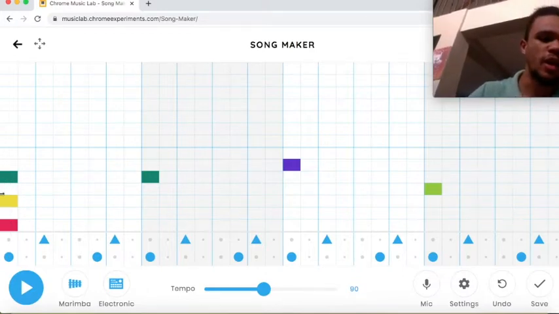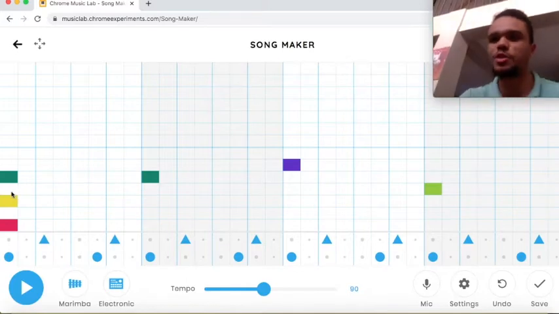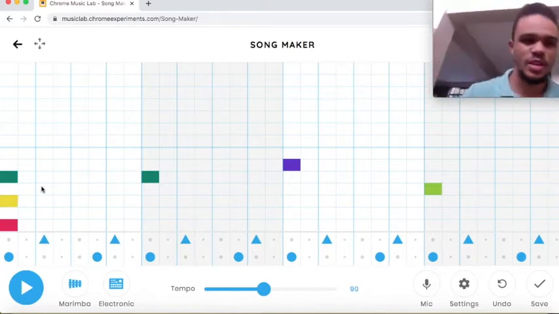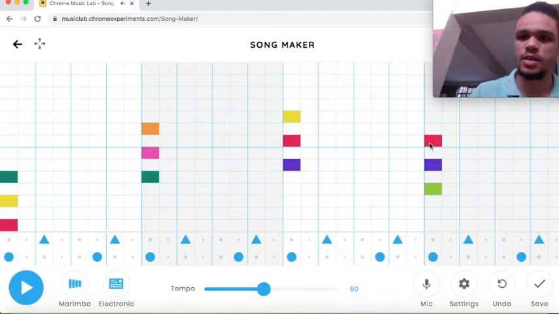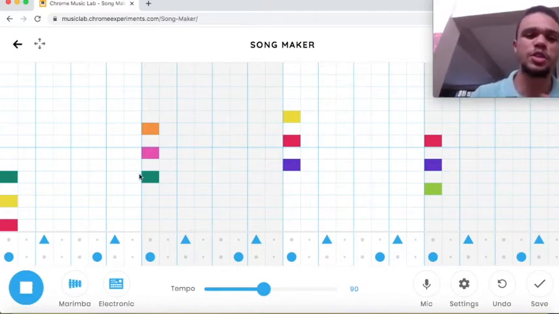And remember, neighbors don't like each other, so there's a space right in between them. So I'm going to do the exact same thing for all of these. Let's see how that sounds. So all of them are chords. 3 notes, 3 notes, 3 notes in each bar.